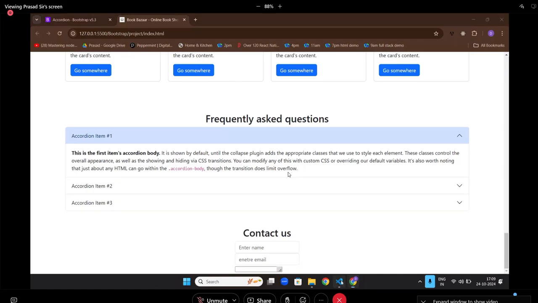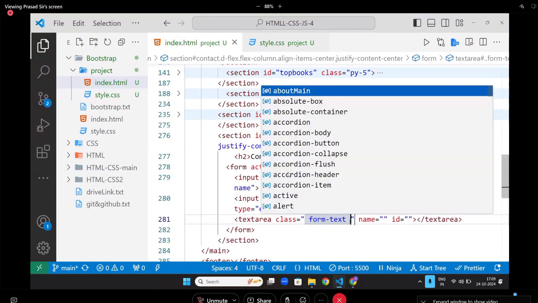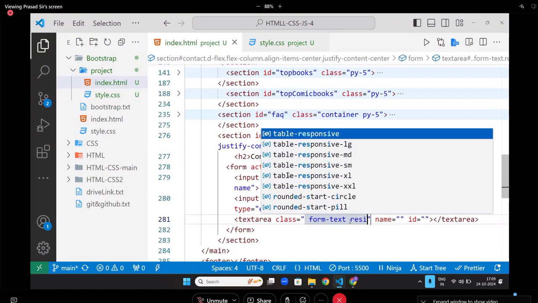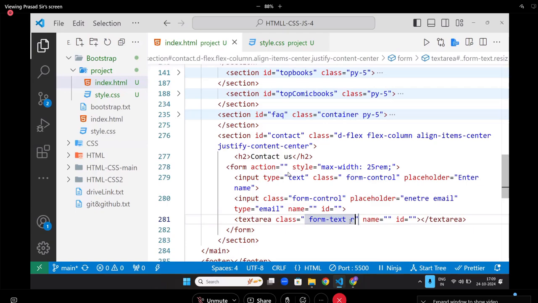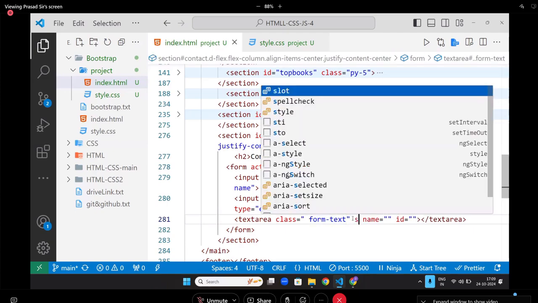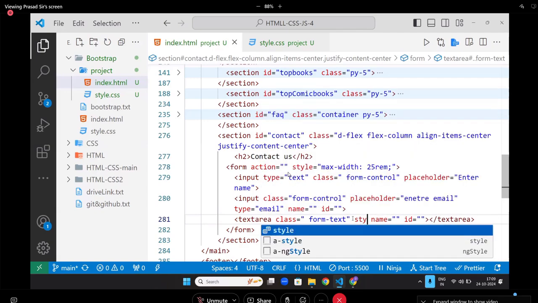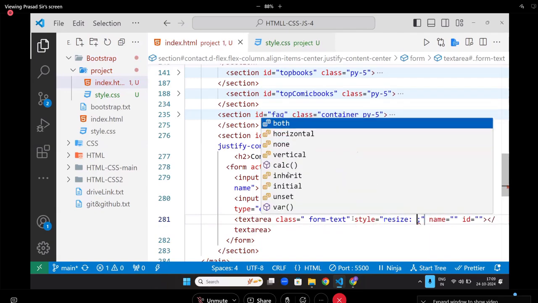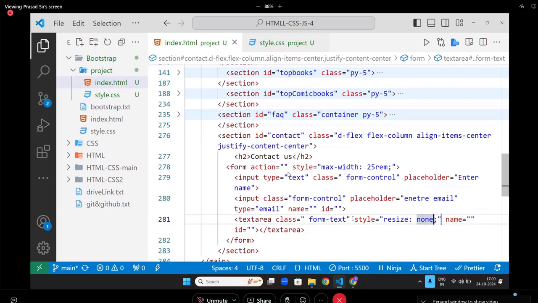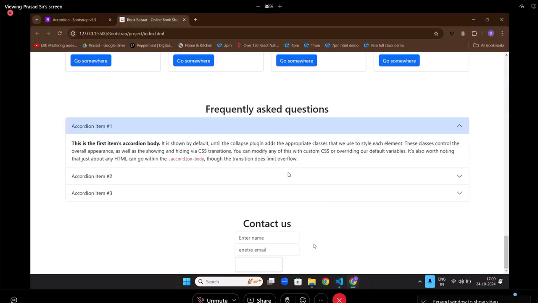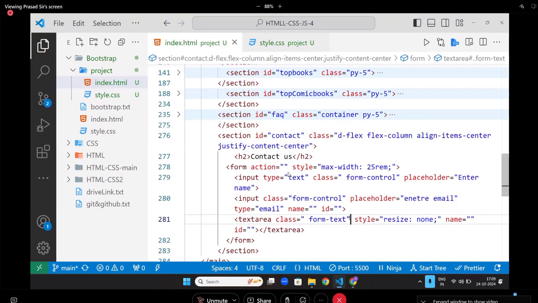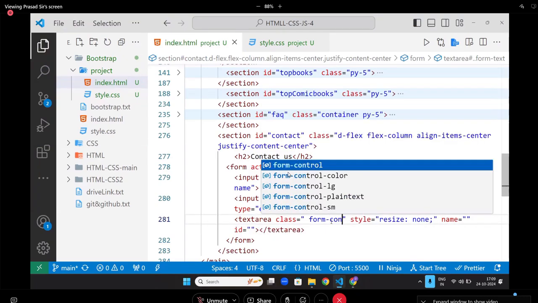This one, resize has to be done. Resize. It's not having any resize. So let me write it on my own. Style, resize, none. Form control.